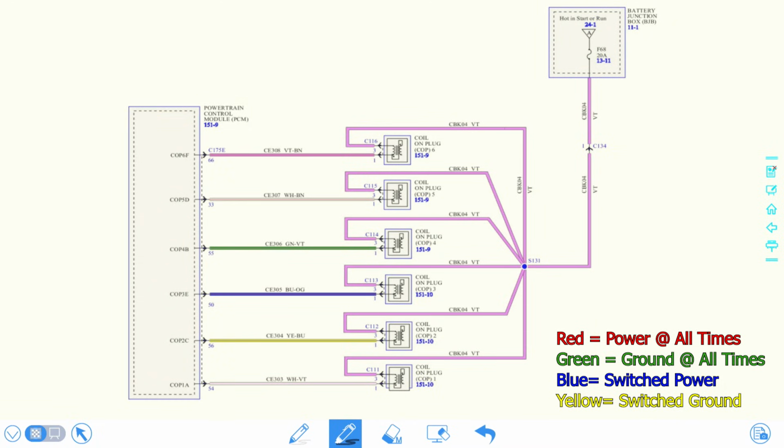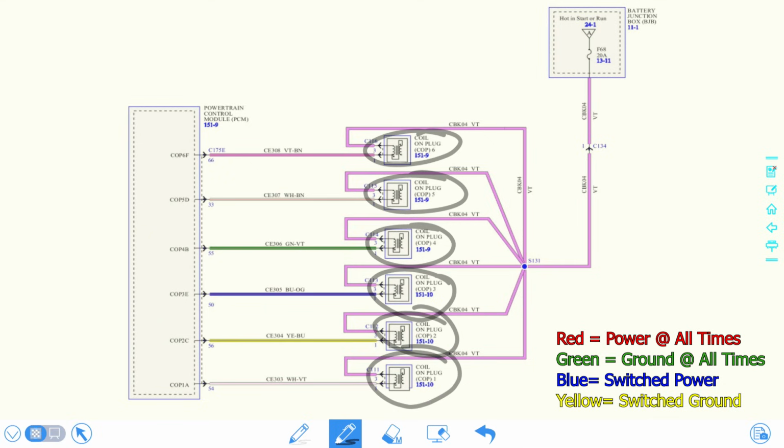So let's start out by labeling our major components within the circuit. We'll start out by doing the load, right? That's what we talked about. So we have coil on plug 6, 5, 4, 3, 2, and 1. Those are the loads within our circuit. Our other major components: we have the powertrain control module, which is going to act as the computer in this circuit. And then we have the battery junction box, which in Ford terms is the fuse box found underneath the hood of the vehicle. Those are our major components, and then we have wiring in between. So I'll go ahead and clear that out.